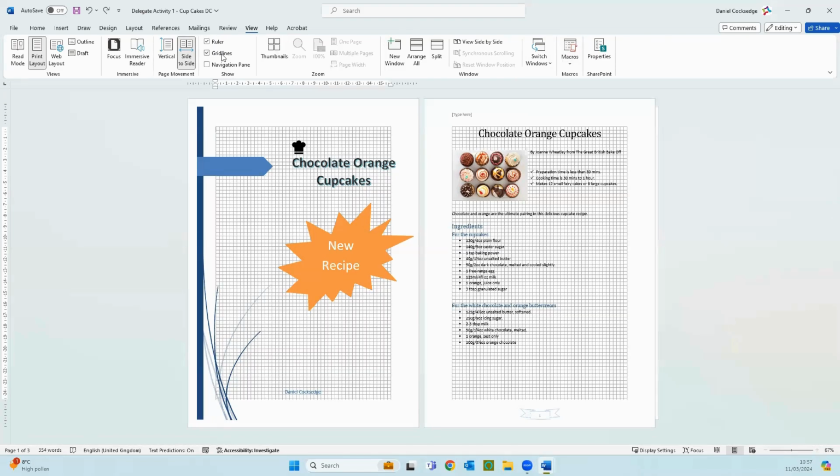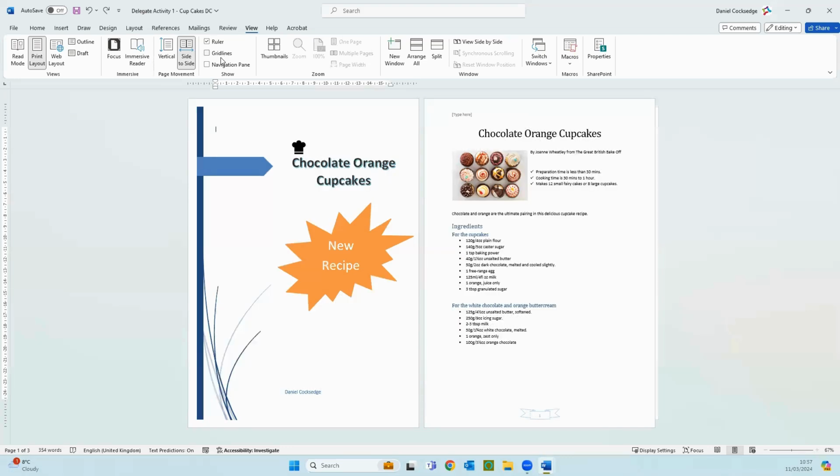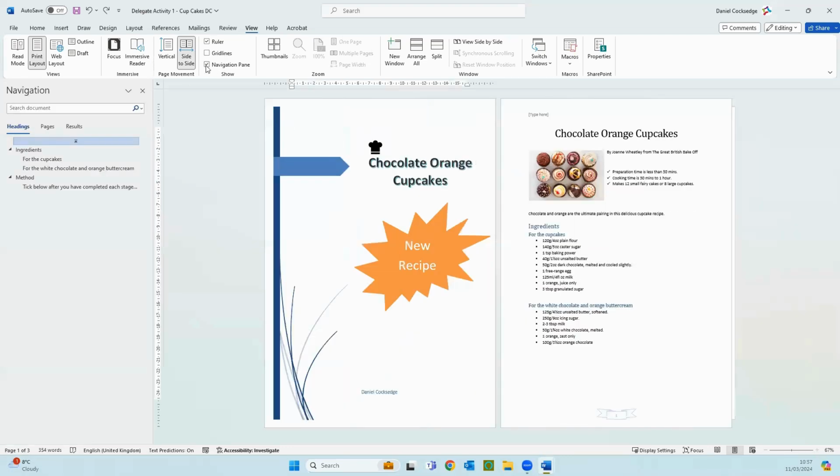You've also got grid lines. Now, grid lines are quite useful if you're using images and you want to make sure they're perfectly aligned in certain places. I don't tend to use grid lines. I don't particularly like the look of them in Word, although in PowerPoint, grid lines are quite useful because they help you align things all in the same place. And the last thing you've got there is your navigation pane as well.